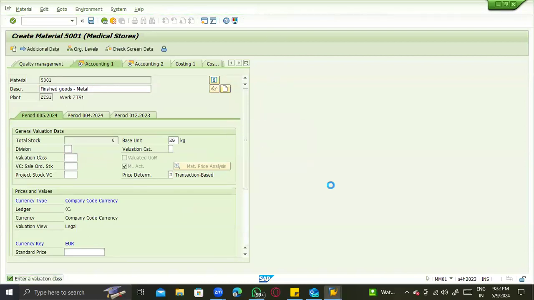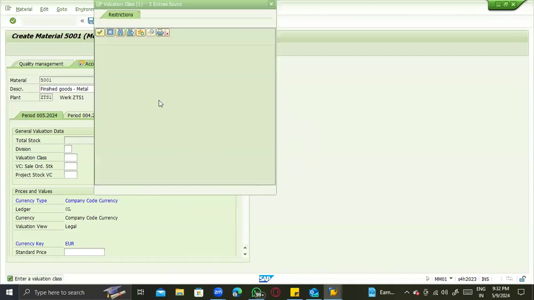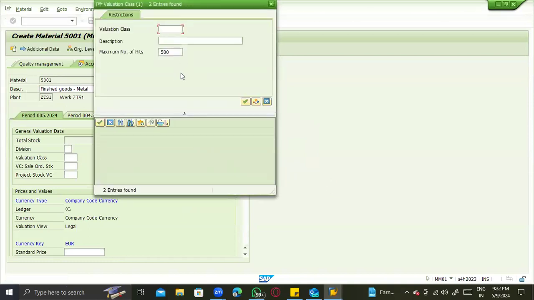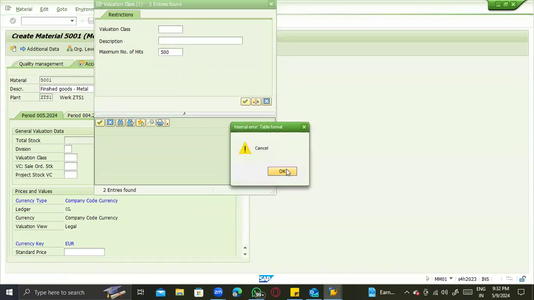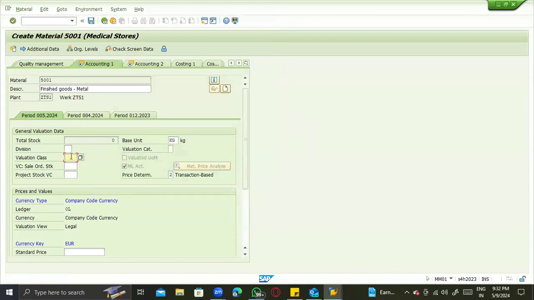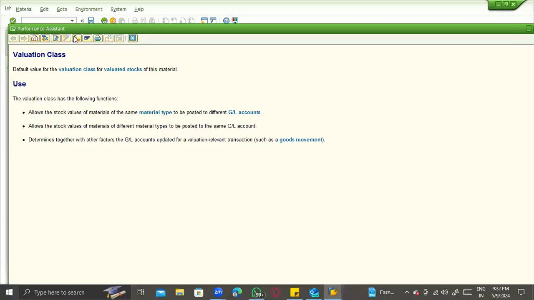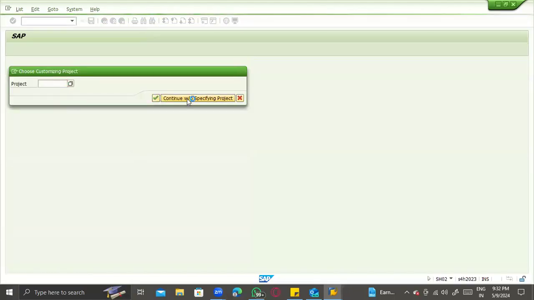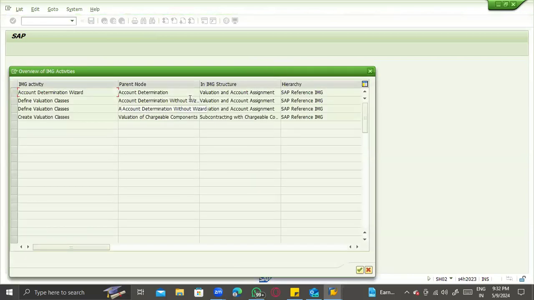So what is the difference between with material ledger and without material ledger? With material ledger, you can see multiple currencies at one time. In the material master record, the value you can see in multiple currencies. I'll show you that as well. So now I'm entering the valuation class.